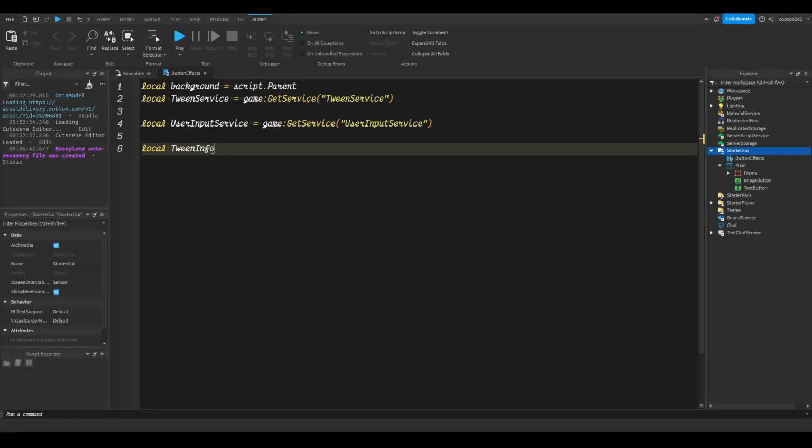Let's do local tween info equals TweenInfo.new. And now here we can put our parameters. So this is making tween info. Basically here we can set how fast we want it to go, what type of style, like do we want it to bounce, or do we want it to go very smooth in a straight line? Do we want it to repeat? Do we want it to finish and then reverse back to what it was before?